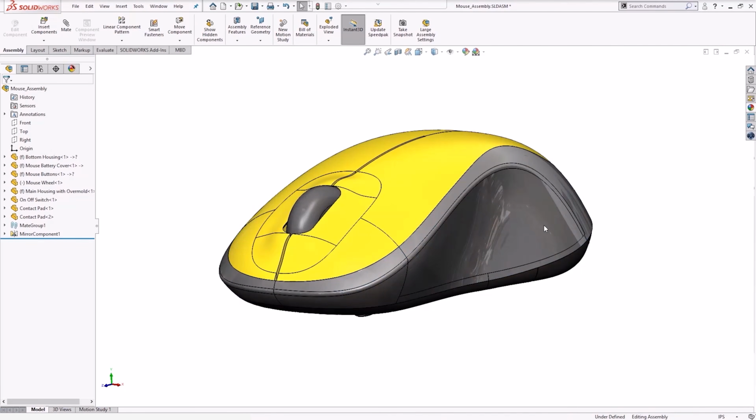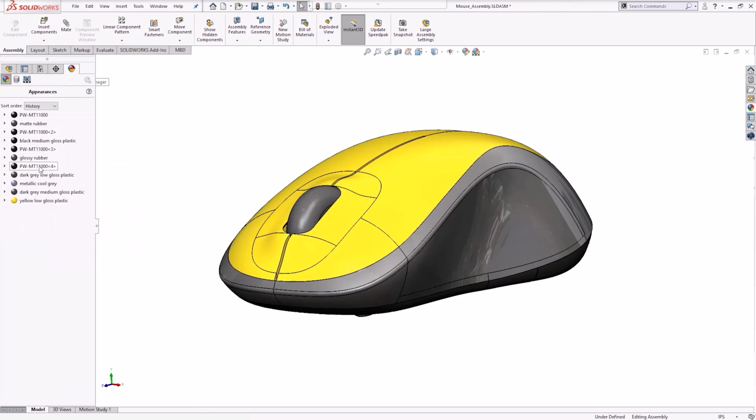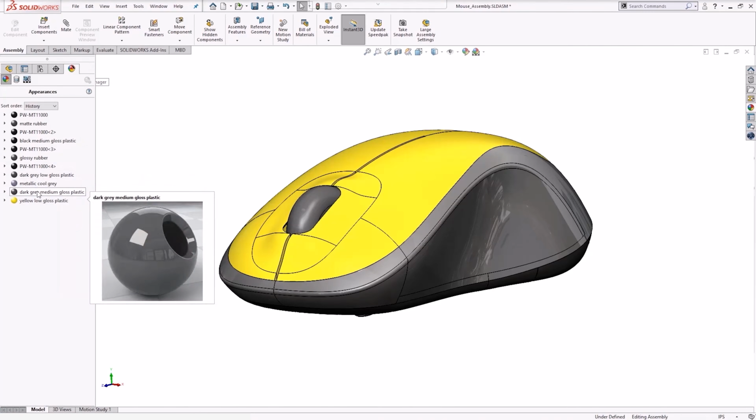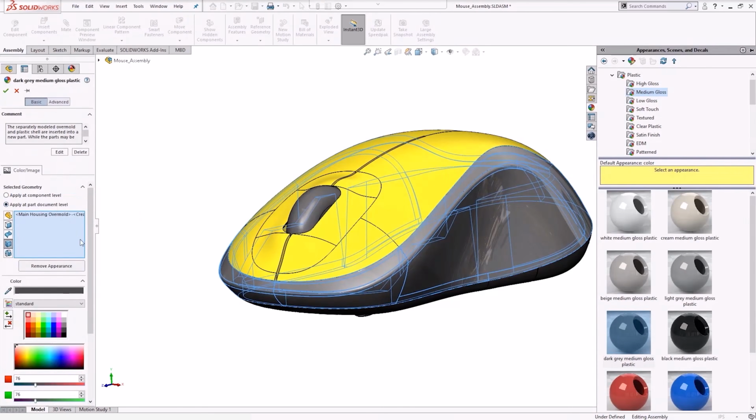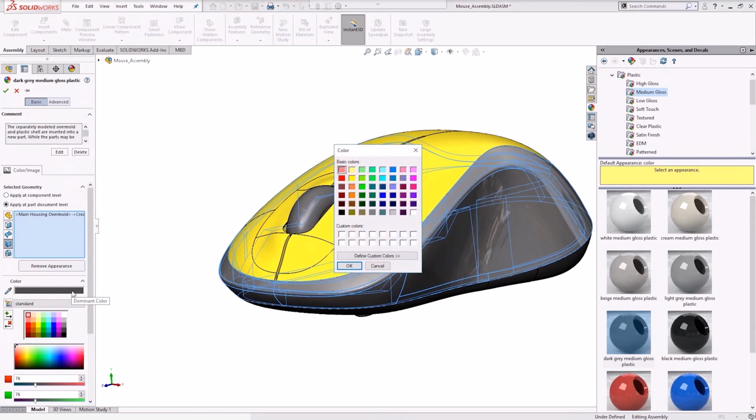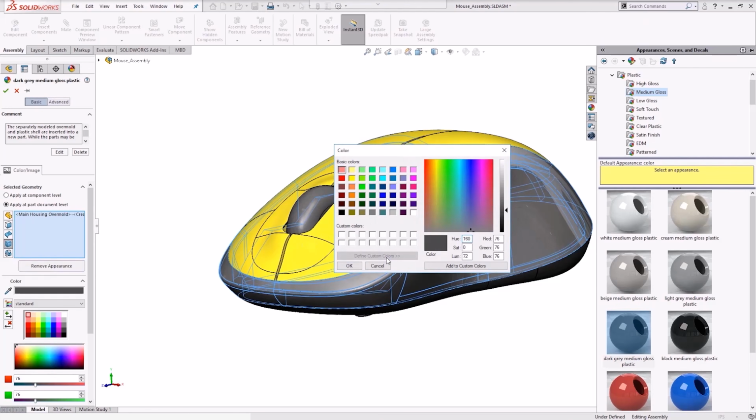Now what we can also do is control and finely tune the appearance that we've applied. Head up the top to our display manager, and these are all the appearances that have been applied to the model. I'm going to edit the dark grey by right clicking on it, and I can customise this to the exact grey that I'm after, either from the swatch or defining its custom colour by the RGB value. Once you're happy, press the green tick to confirm.